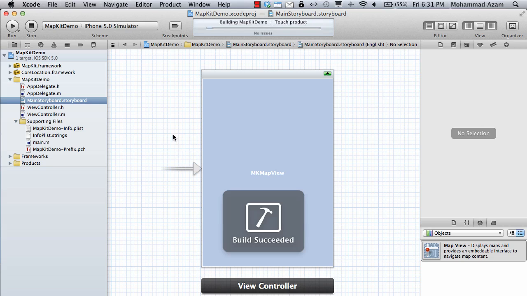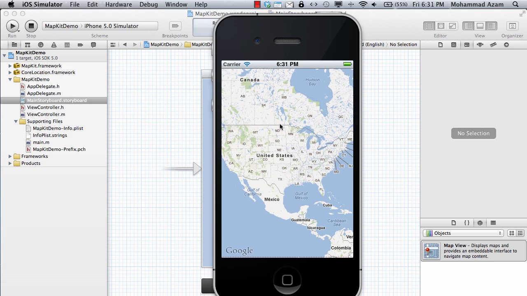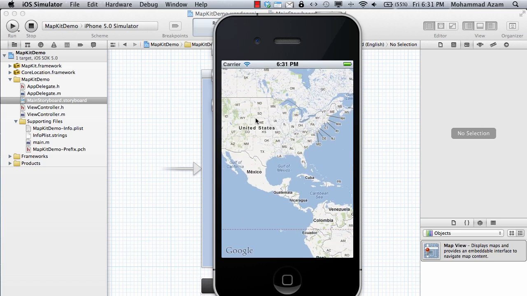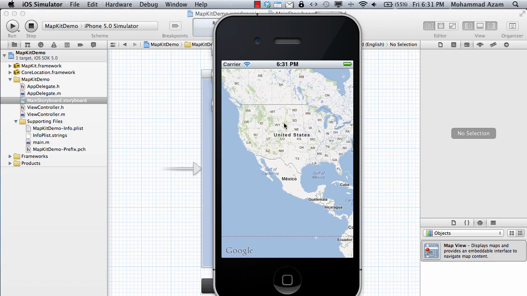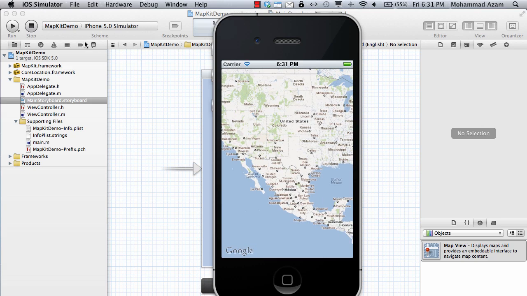So let's go ahead and run this application now. We have our MapView placed, so it should display our map. So here is a map that you can actually see. It's pretty easy to display just a map, right? And you can zoom in and zoom out so that everything works.